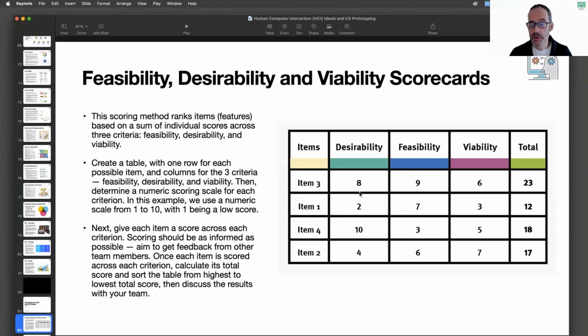We think, or we've been told, that customers don't want it. It's very feasible. It's very possible for us to do it. But there might be barriers in terms of keeping it going long term within the business. So you can use a score, something like this.